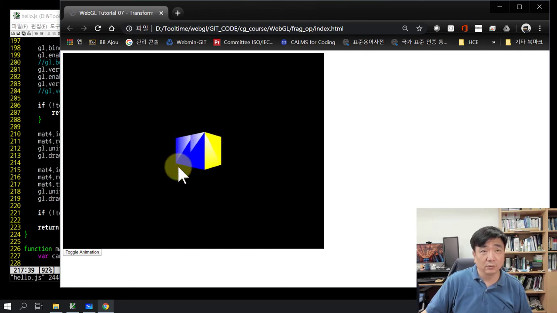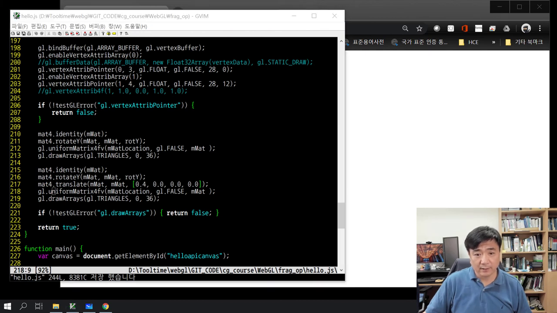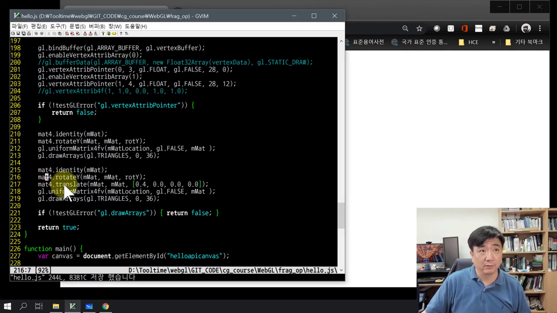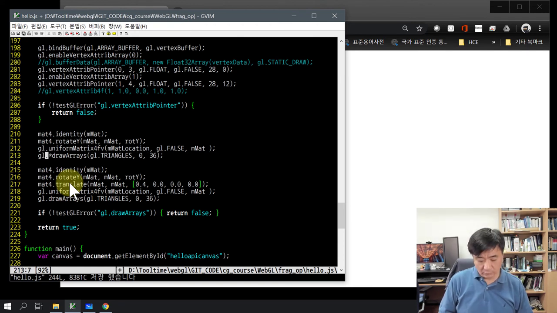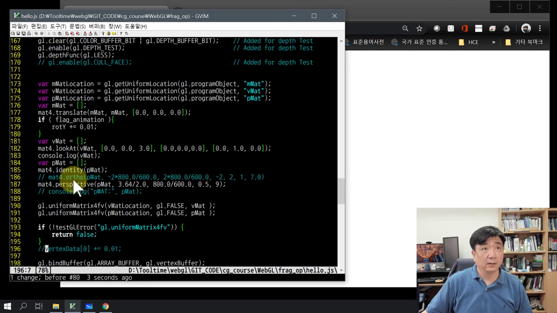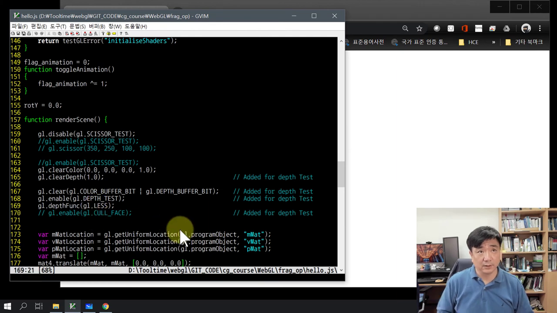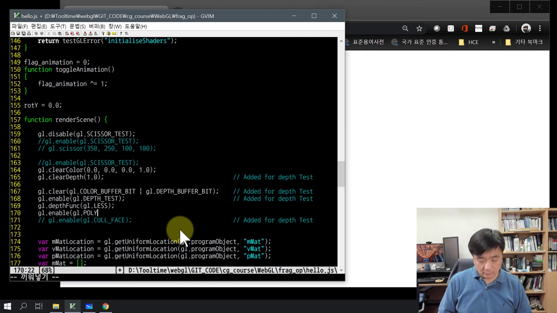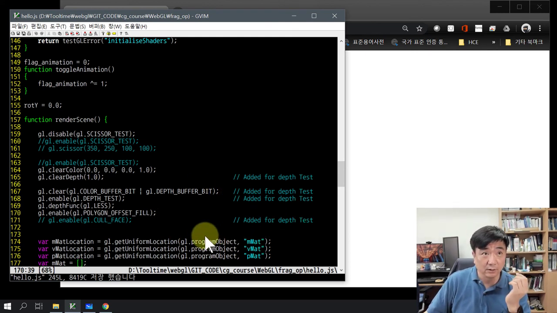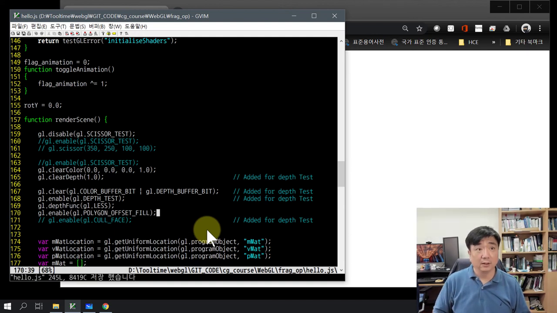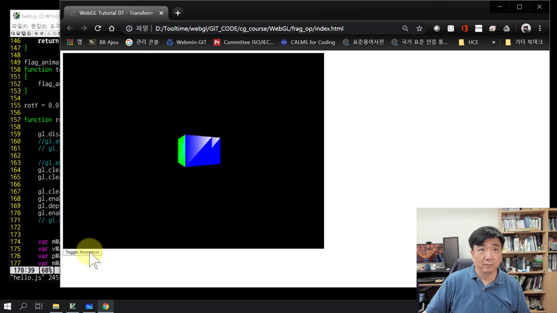Okay, so to solve this problem, we can add the polygon offset by enabling polygon offset fill. So I will just try to add the polygon offset in here, before drawing anything. I will turn it on at the early stage, where we enable the depth test, and then enable polygon offset fill. I did not set the polygon offset value, I just enabled polygon offset fill, then write it and reload it. Okay, then I test it again, but there is still a problem.